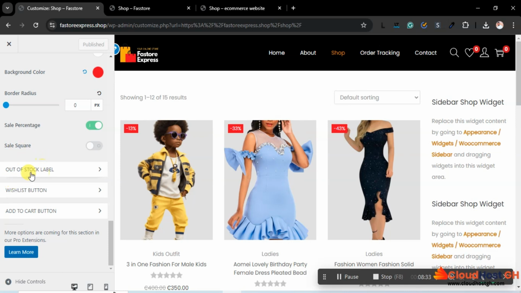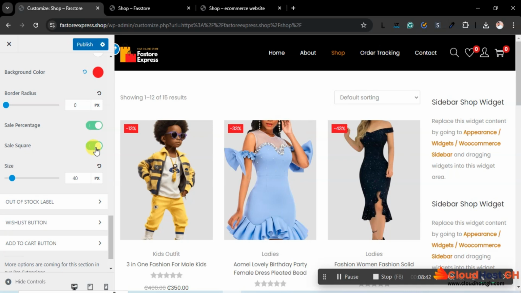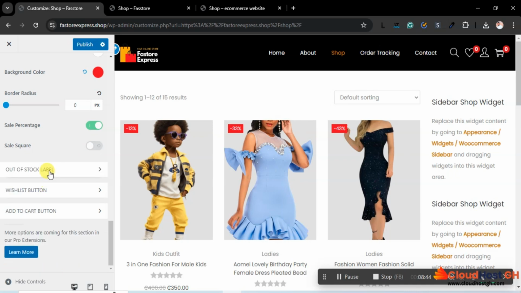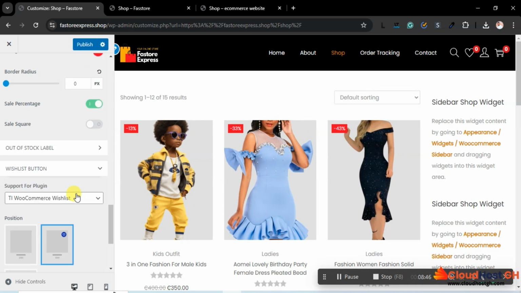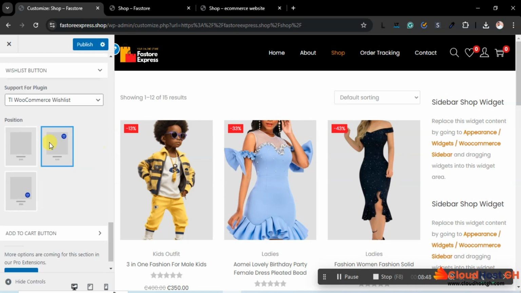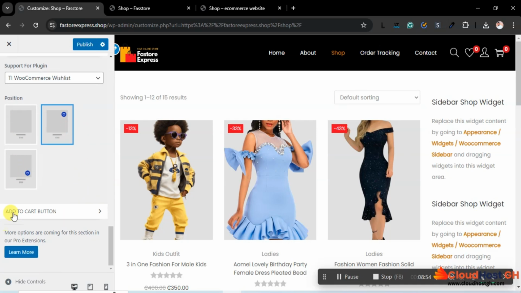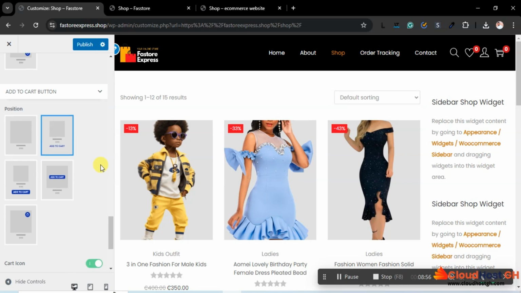Okay, good. So now we can make this one square. We can make it square or just leave it. Okay, so wish list. Let's see wish list. We can change it, but let's maintain the default one. Add to cart button. In that too, we have a different way. We have a different style here.